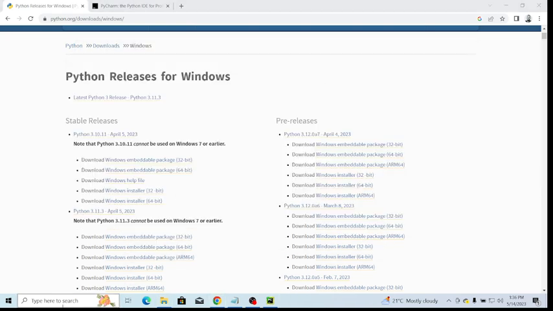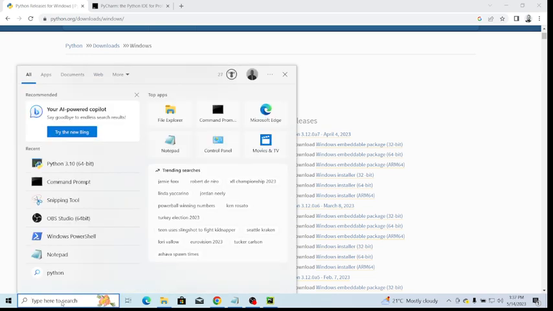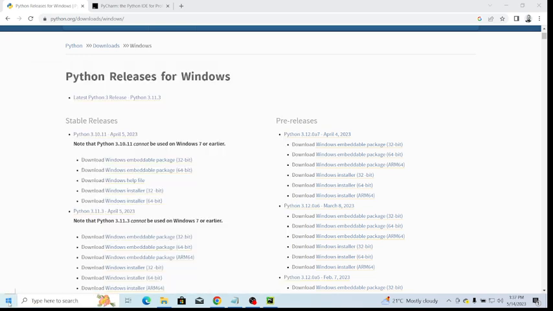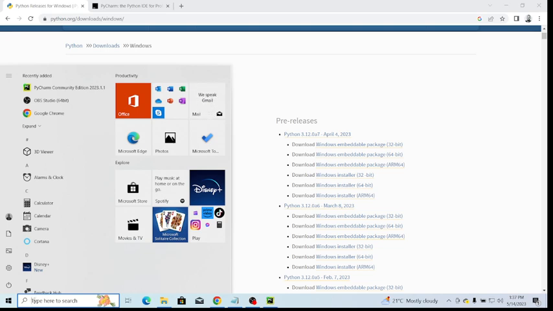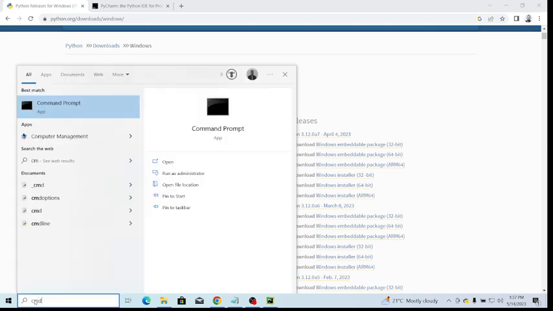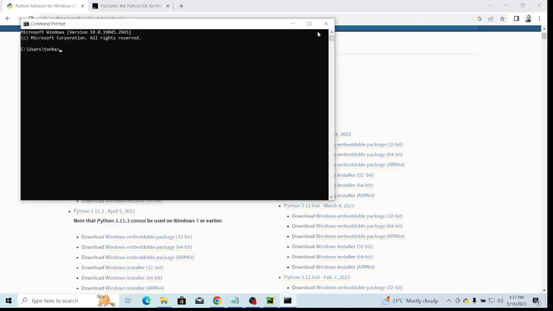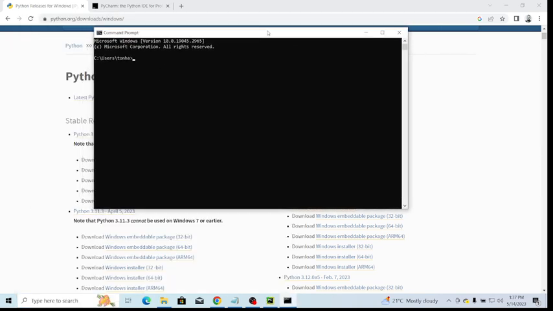To see that it's actually installed, all you need to do is come to your search bar if you're on Windows, and type CMD to open the command prompt. You click on this command prompt and you see this screen. When you see this screen, all you need to do is type py, space, dash dash version, and then hit enter.